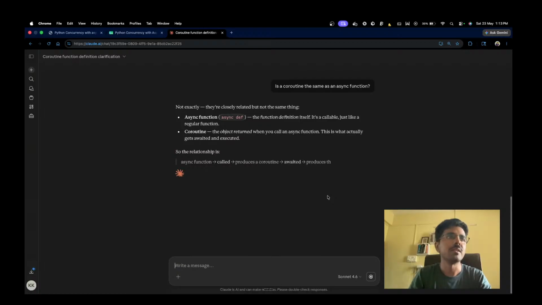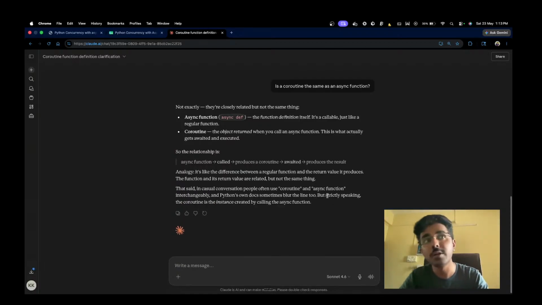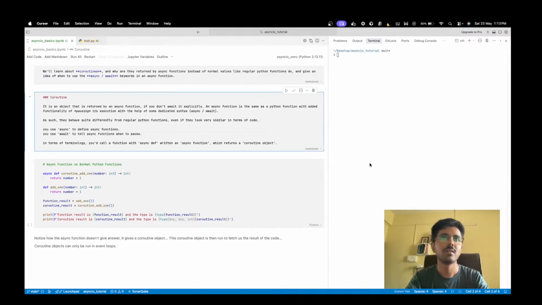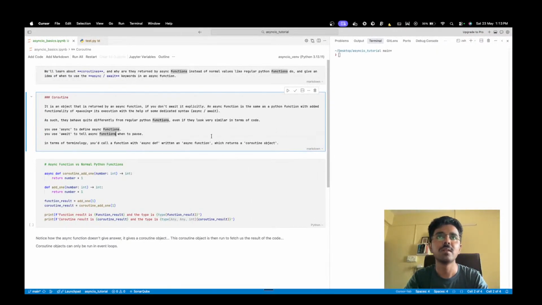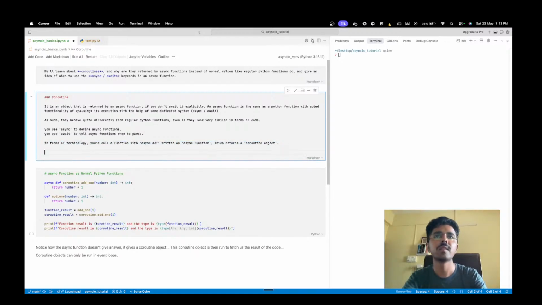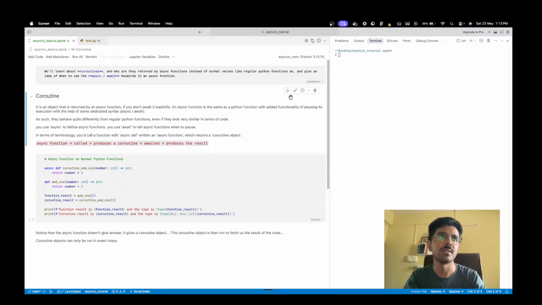The function definition itself, it's a callable, just like a regular function. The object returned when you call an async function is what a coroutine is. This is what actually gets awaited and executed. This function produces a coroutine, awaited produces a result. I think this would help. Async function called produces a coroutine, which when awaited produces a result. Make sense? Makes sense.